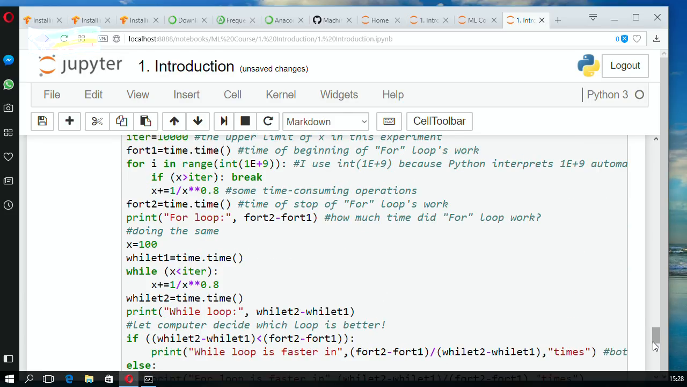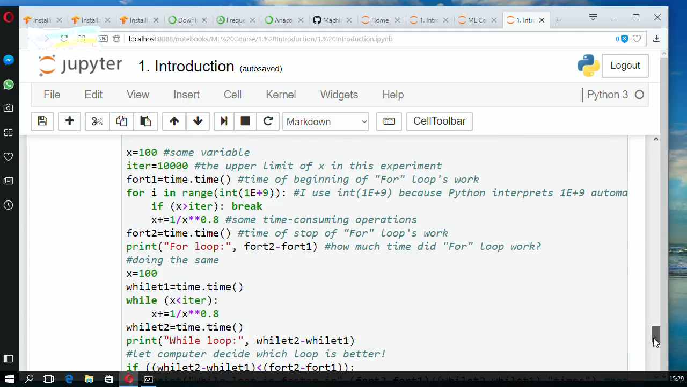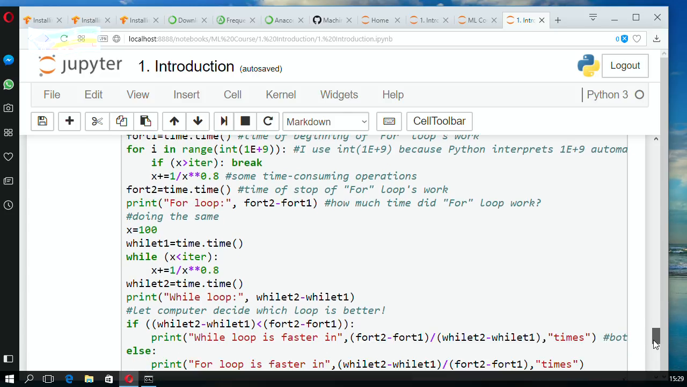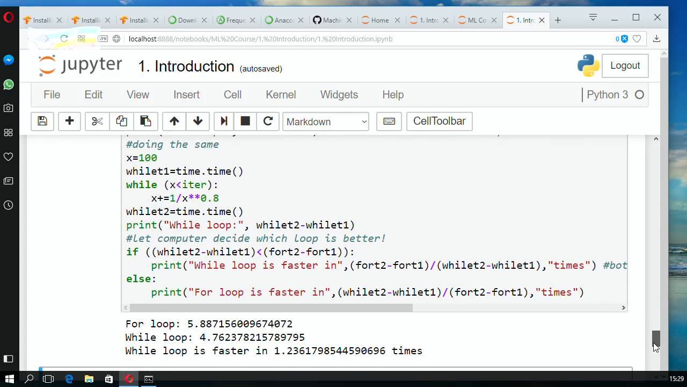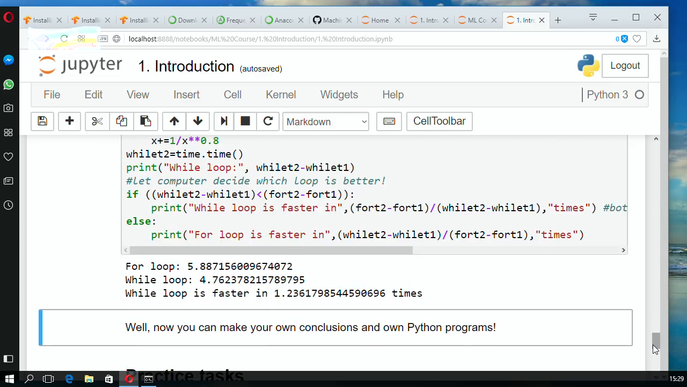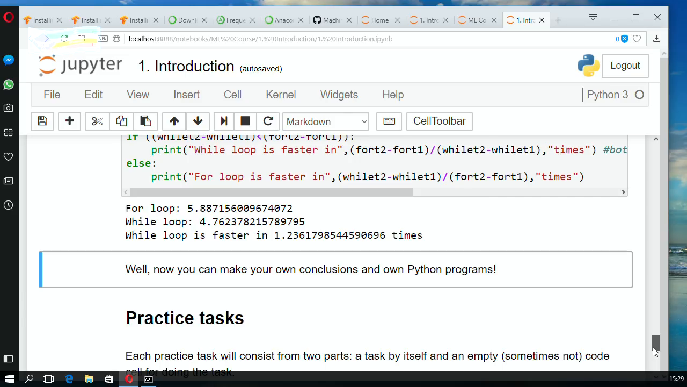It can be so that if the while or for statement block is very big, then the if statement won't take so much time, and in that case the for loop can outpace the while loop. And you can toy with this code and do whatever you want and build your knowledge and perspective. And well, you can now make your own conclusions and your own simple programs.